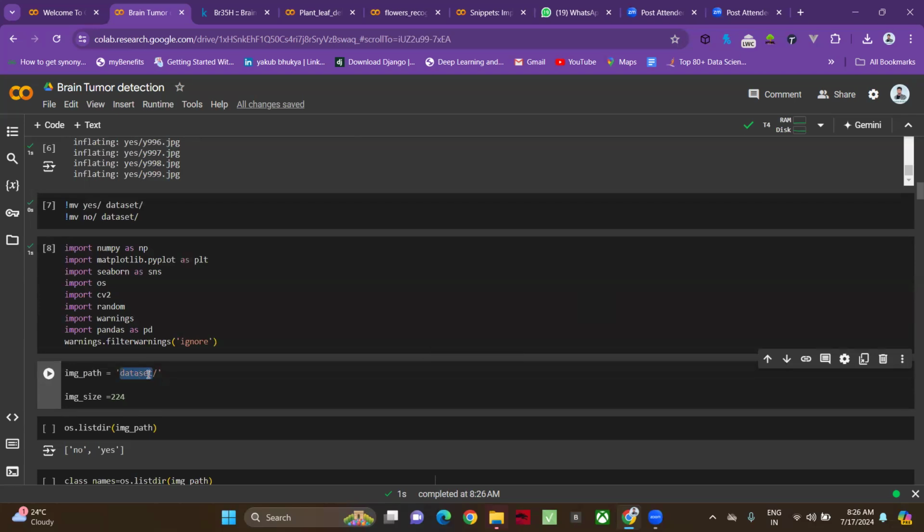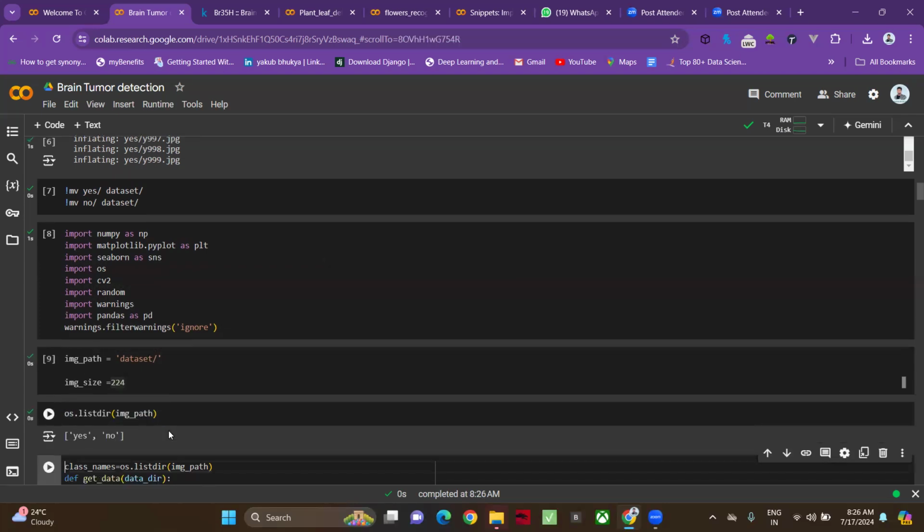In this folder, we'll have subfolders like S and no. We have to iterate through those folders. For that purpose, I'm saying image path is dataset slash, meaning I have to go through subfolders of dataset. And I have to convert each and every image to the form of 224 by 224. That's why I'm specifying the image size value as 224. Now I am checking in the image path what subfolders are there by taking help of the OS module. It is not a mandatory step, you can skip it. But if you want to cross-check whether some subfolders are available or not, you can run this command.